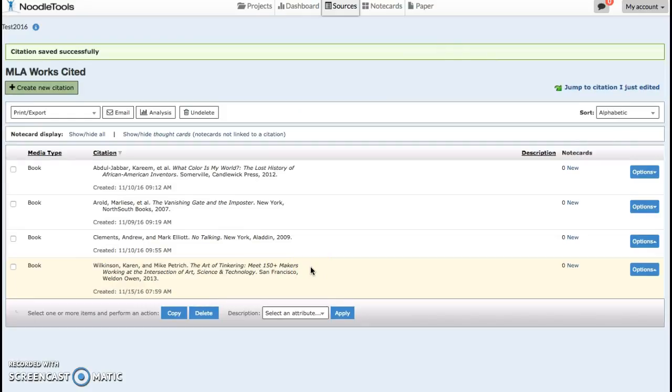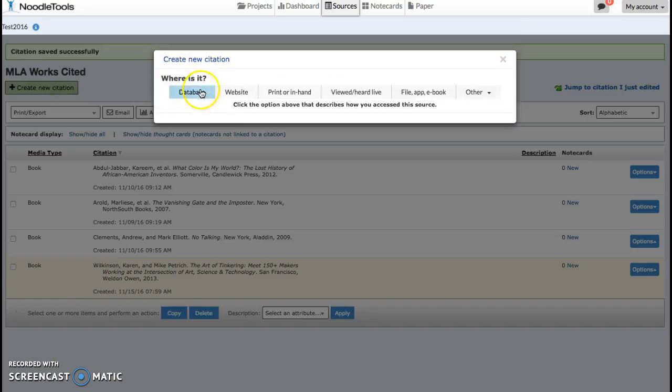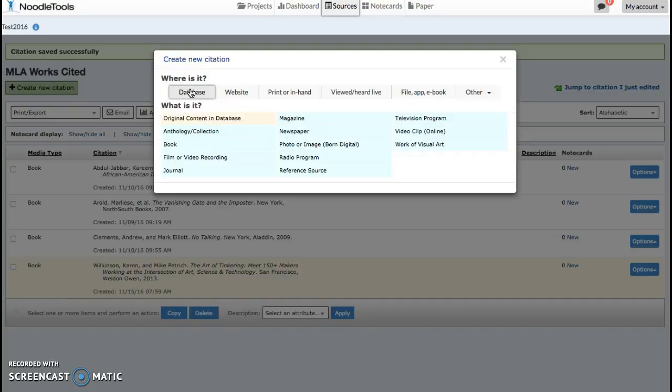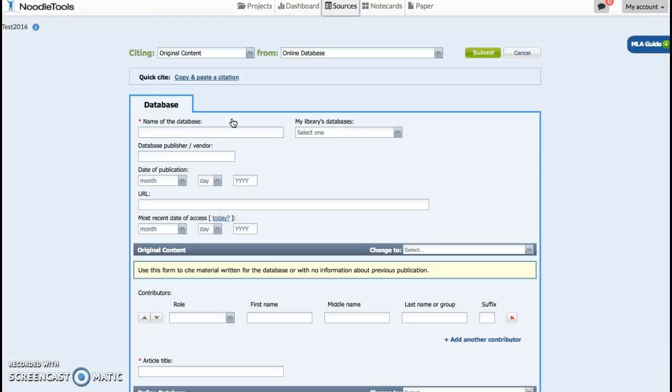Now, another resource that you might use is a database, and a database citation is going to be a little different. So I'm going to go create new citation, and I have a tab that actually says database. We're going to just keep it with original content and database. There's lots of things that you can access. For example, you can get photos and books and journals from databases, but we're going to go with original content. Now, unfortunately, we are not able to do a quick code like the ISBN to enter the information. I'm actually going to have to plug it in.